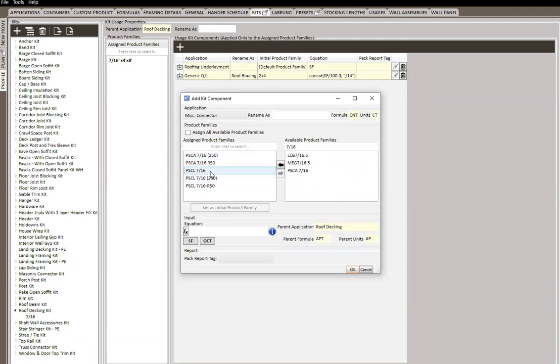Now I'm going to go to the PSCL and let's say I just want single clips. So I'm going to set that as my initial product family. And for my equation, I could use the output count and go off the number of sheets and then divide that by 4. So that would look something like this, or times it by 4 actually. Output count times 4, and that would give me 4 sheets per clip. So that would be one approach.